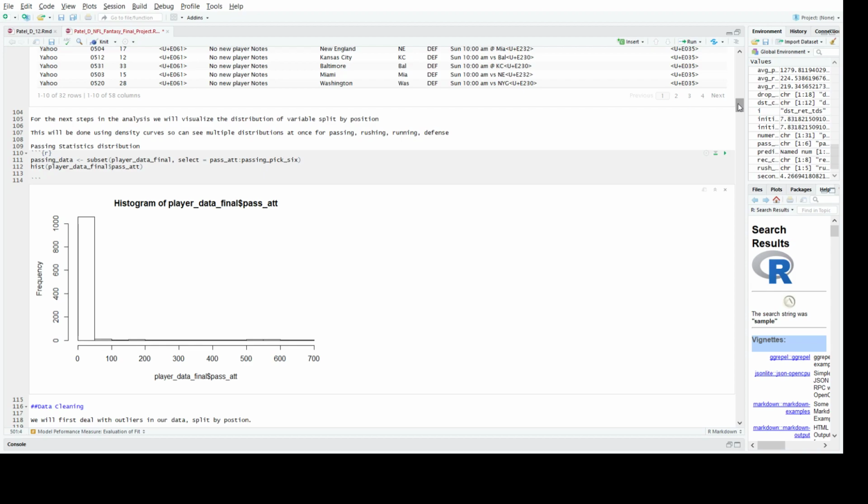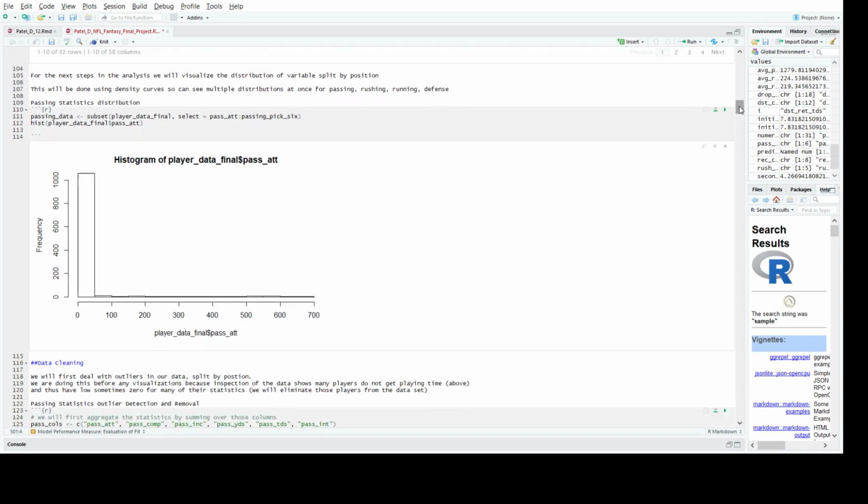and I discovered that there were a lot of players with just 0 for their pass attempts, even amongst quarterbacks, and that's just indicative of the fact that there are a lot of players that don't play. Only a small subset of the many quarterbacks within the NFL get any playing time and thus log any pass attempts or any other statistics. And this was the case across every single position.